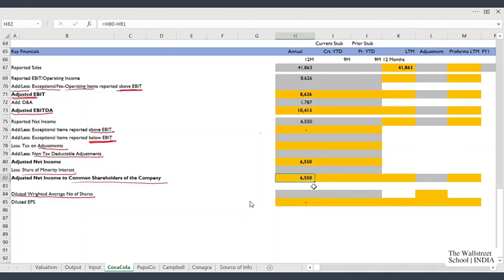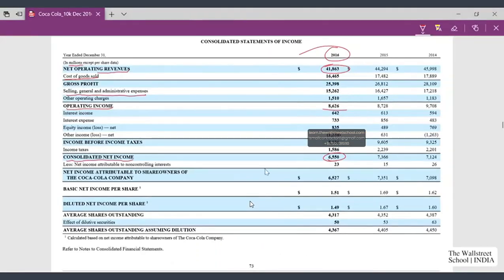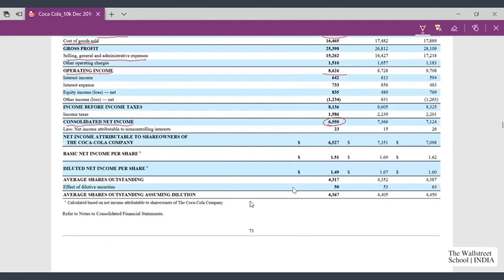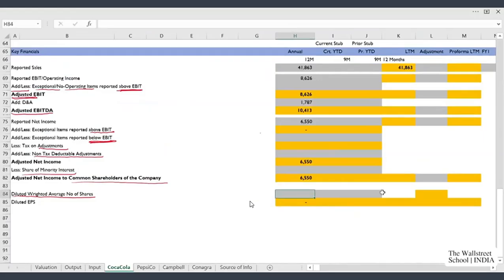So once we got this clean net income, we need to divide this net income by the weighted average diluted shares of the company to get EPS. So let's get this weighted average number of shares. And as you can see, guys, on the face of the income statement itself, there is average shares outstanding assuming dilution, 4367. We'll take these 4367 here.